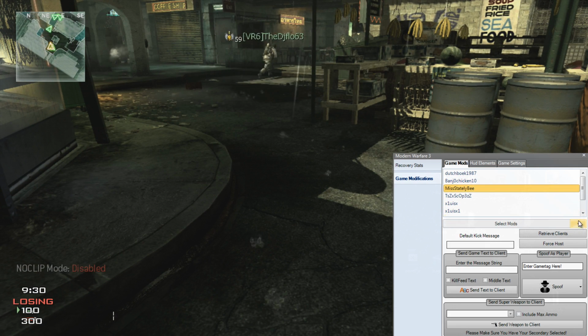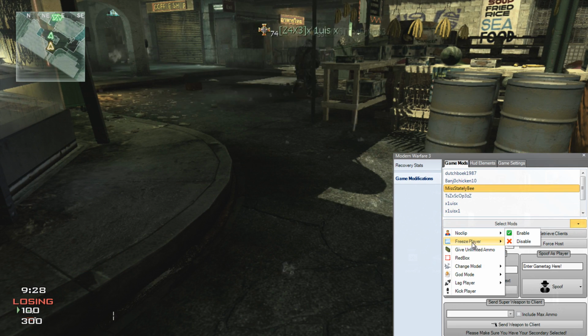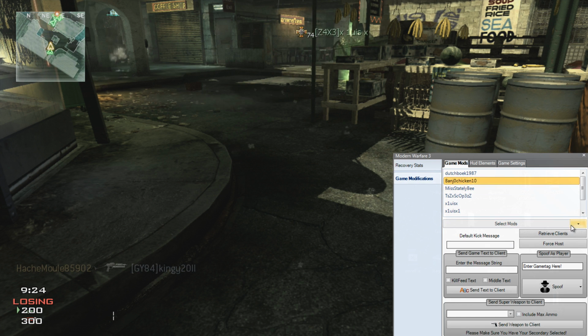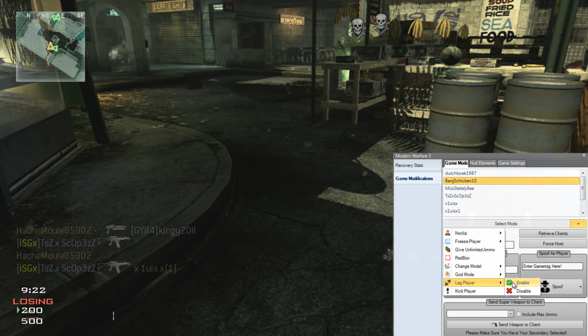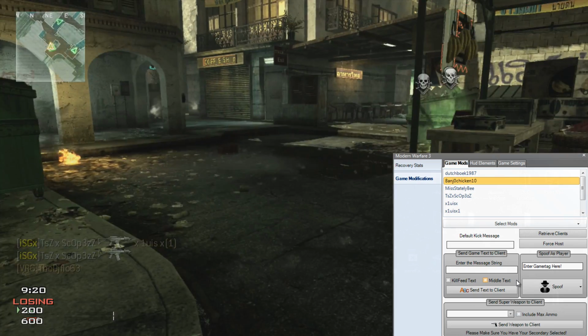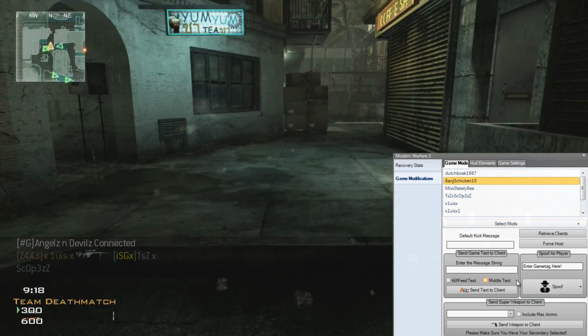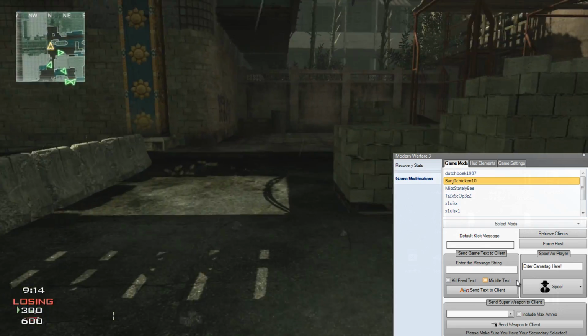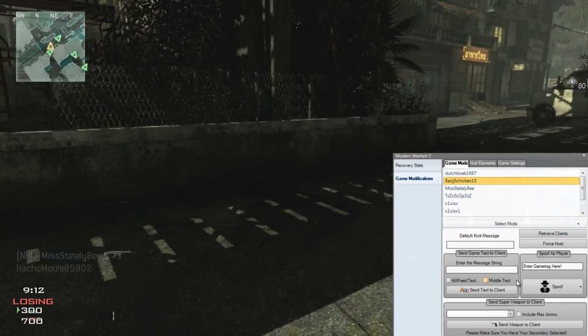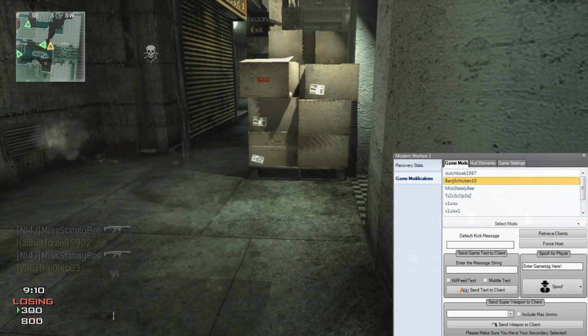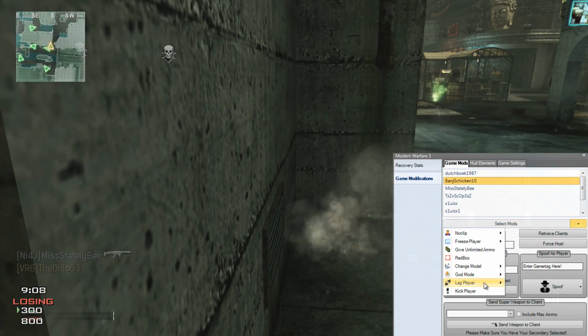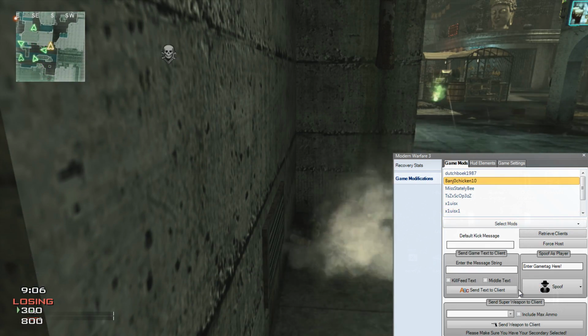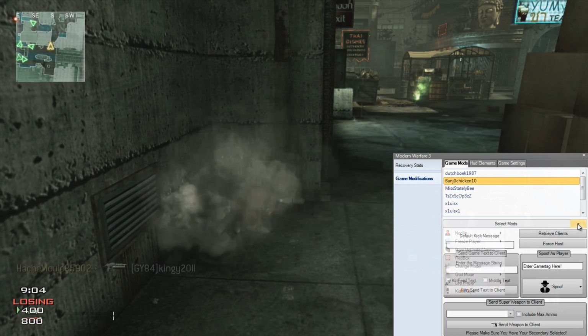Now I can do this to any player. I can give any player no clip, I can freeze a player, I can lag a player. If I select my own account and I select lag player and I try and run around here, as you can see in the screen it looks like my connection drops like crazy and I'm lagging all over the place here. Better turn that off, so I can go lag player, disable, and I'm not lagging anymore.